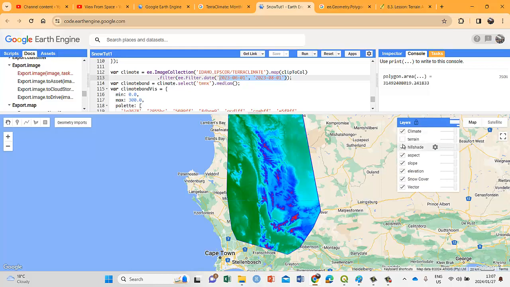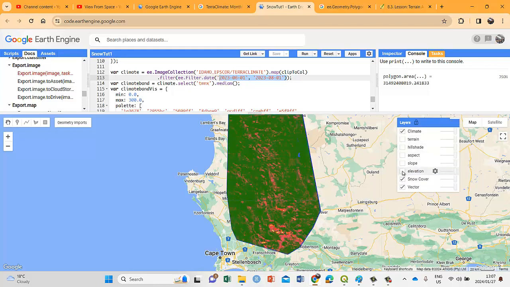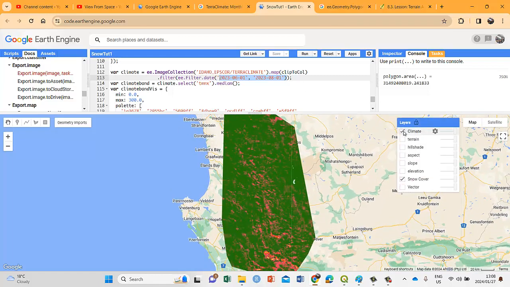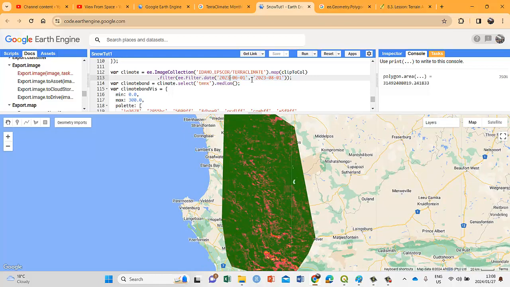There we go. So let's unselect all these other ones. So we're only interested in the climate, which is maximum temperatures and snow cover. So why is there no maximum temperature? Okay. Anybody guess why there's nothing? Very straightforward. Nothing to it.